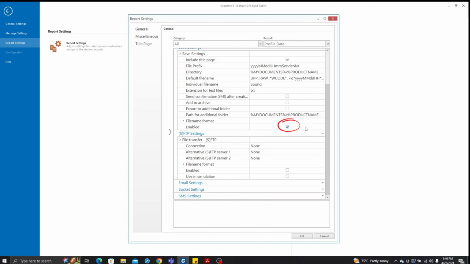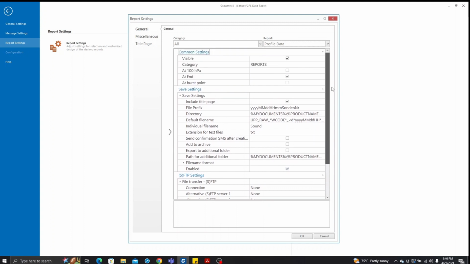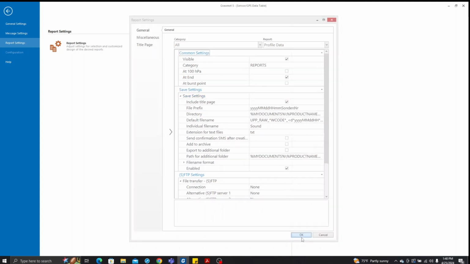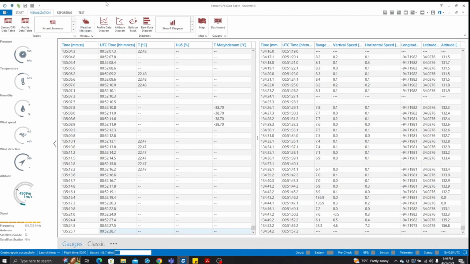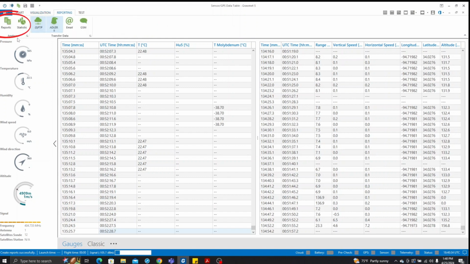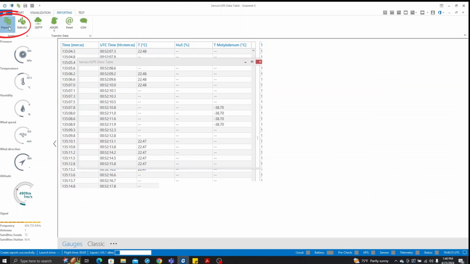I believe this is a setting that once you check it, it will stay checked, but you need to make sure that's enabled if this is your first time rerunning data. So we're going to click OK. We're going to go back to the software. And the first thing we're going to do is go to reporting. I'm going to go to reports.